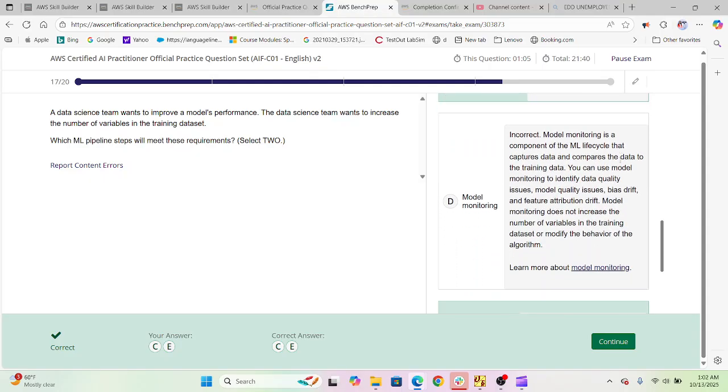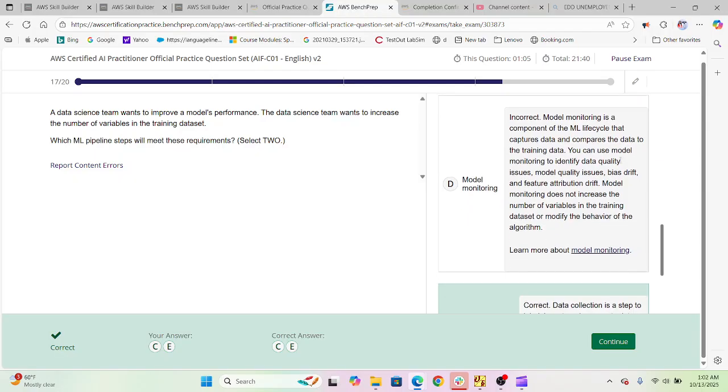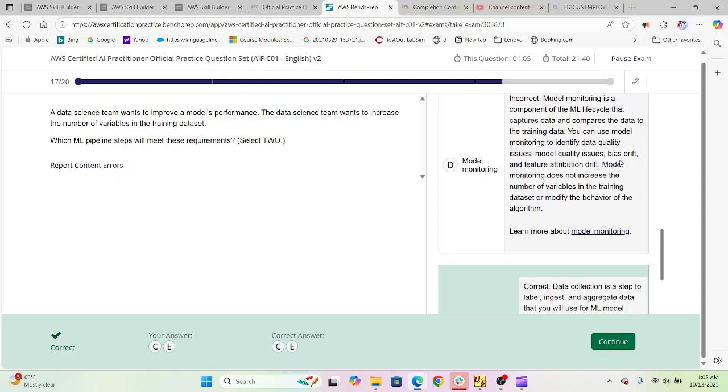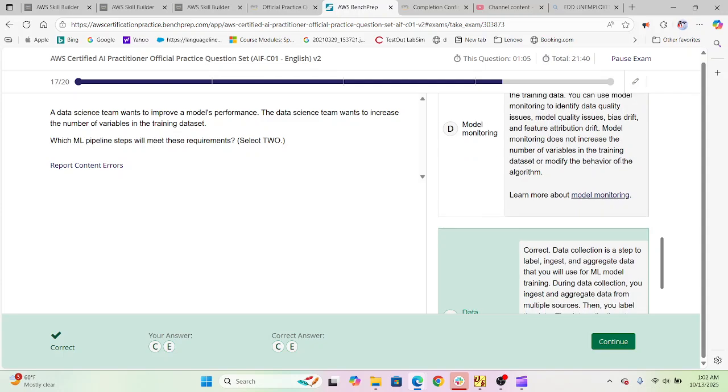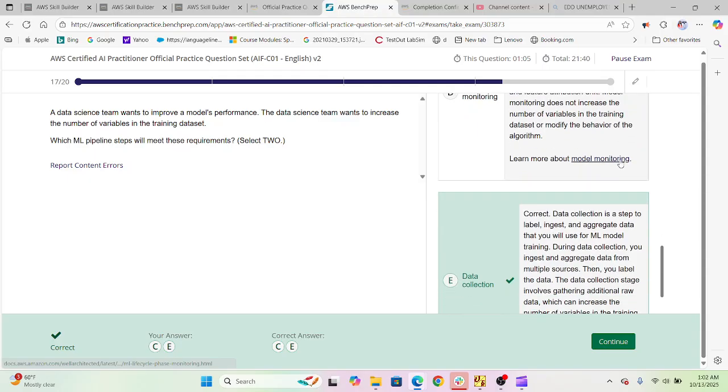Model monitoring is a component of the ML lifecycle that captures data and compares the data to the training data. You can use model monitoring to identify data quality issues, model quality issues, bias drift, and feature attribution drift. Model monitoring does not increase the number of variables in the training data sets or modify the behavior of the algorithm.